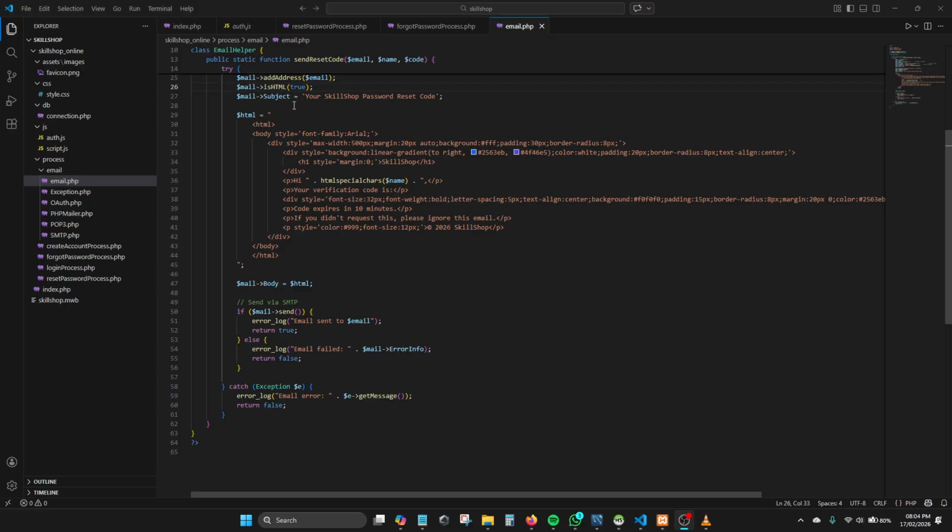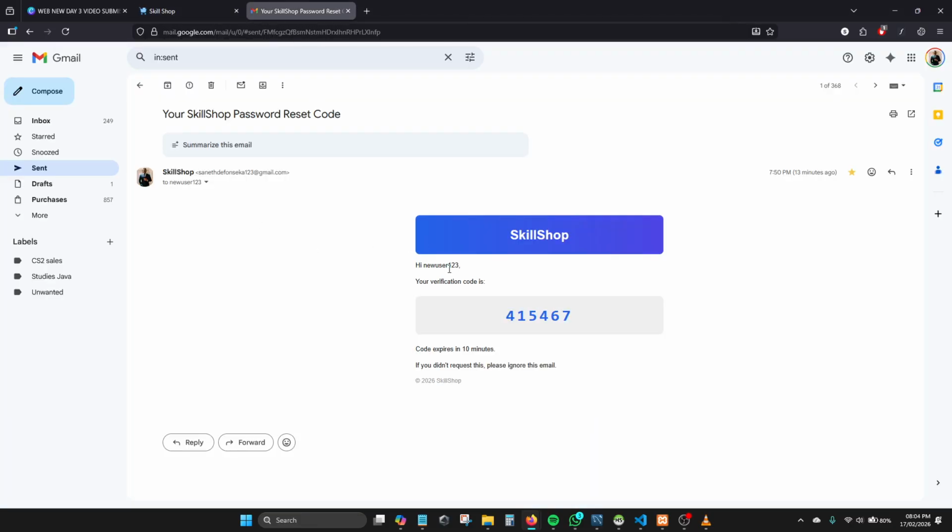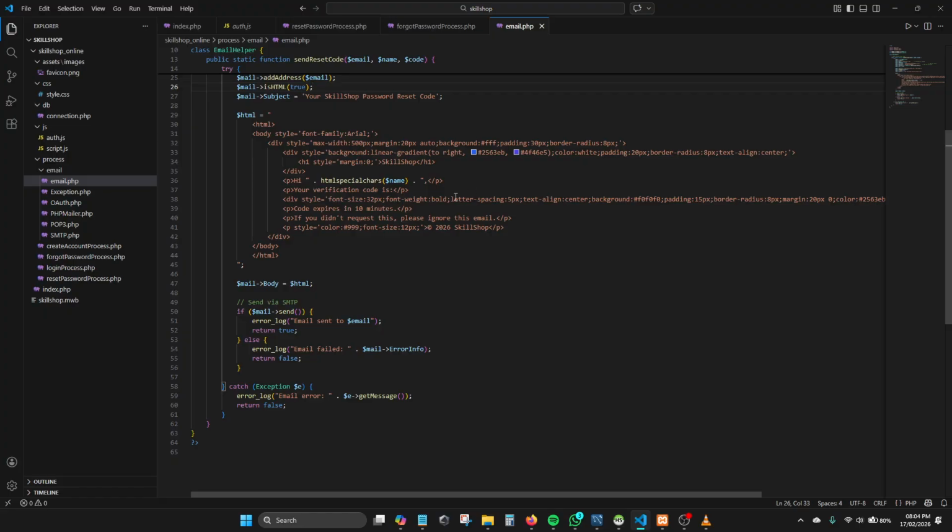So that is the main part of that. And as you can see here, this is the whole section that we see in our email. So let's go back to our email. As you can see here, the email says, "Hi new user, your verification code is such and such. It expires in 10 minutes. If you didn't request this, please ignore this email." And all that comes from right over here. All of it together right here, and that's it for the email section.